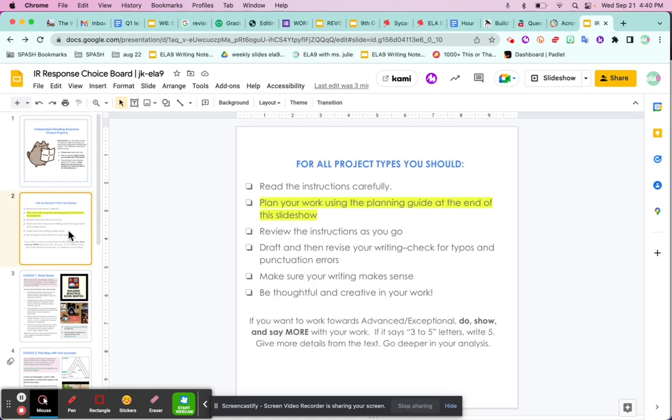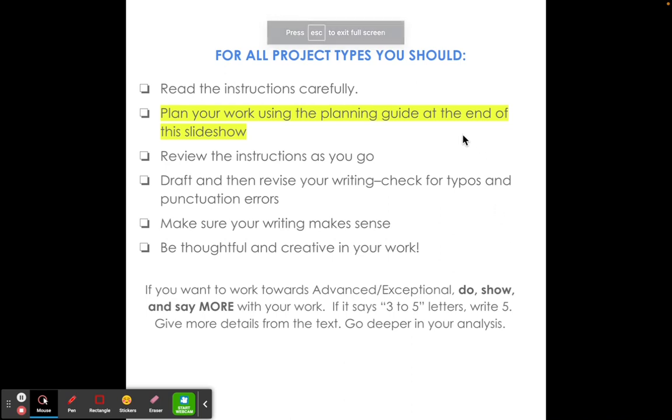All right, so this first slide is for all project types. You should read the instructions carefully, plan your work using the planning guide at the end of the slideshow, review the instructions as you go, draft and then revise your writing, check for typos and punctuation errors. Make sure your writing makes sense, and be thoughtful and creative in your work. If you want to work towards advanced or exceptional, do show and say more with your work. For example, if it says write 3 to 5 letters, write 5. Give more details from the text. Go deeper in your analysis, just as we've been practicing.